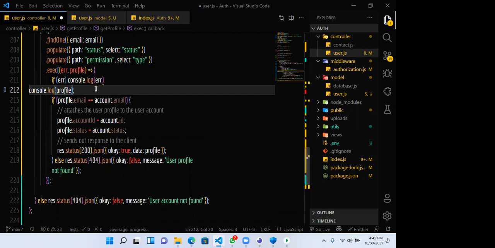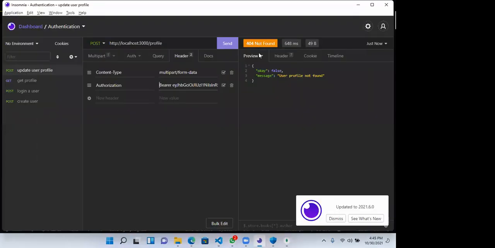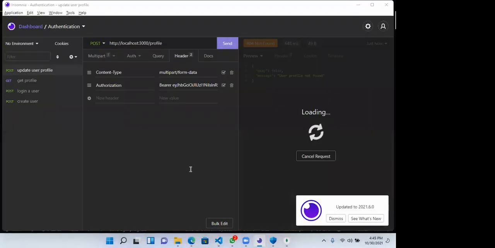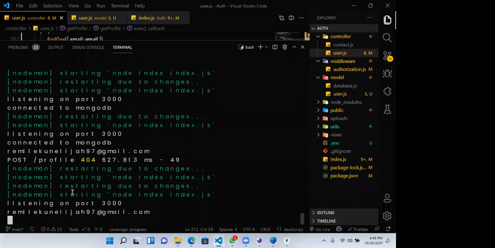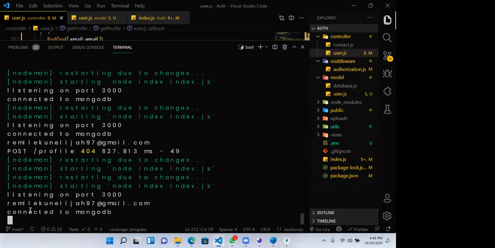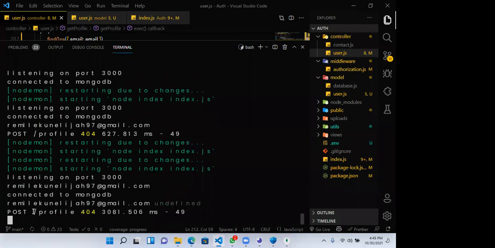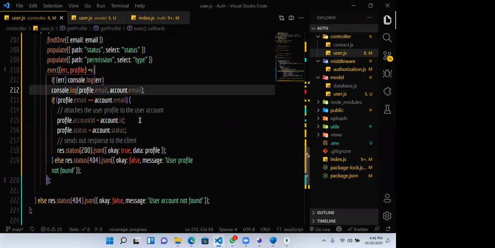So console.log profile.email and then accounts.email. Let's see what it looks like. Log that, come back, check the console. Okay, so this is it here. We have one email here and the second one is undefined. So that means account email is undefined.